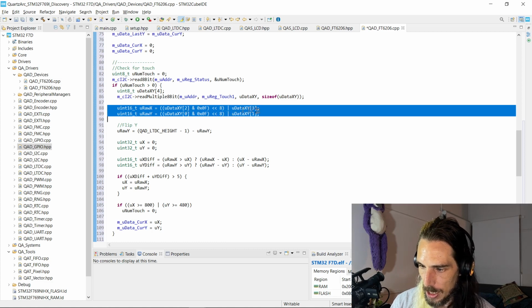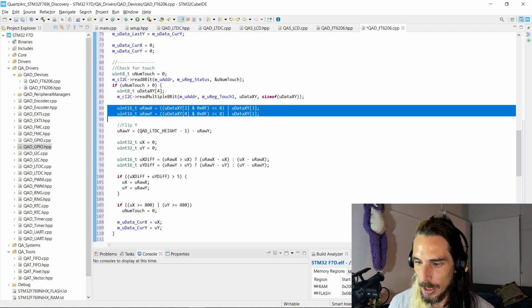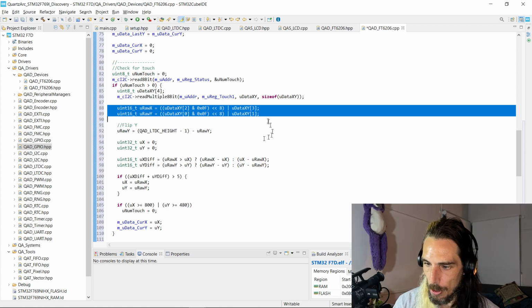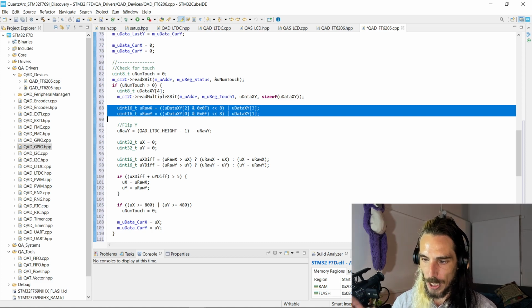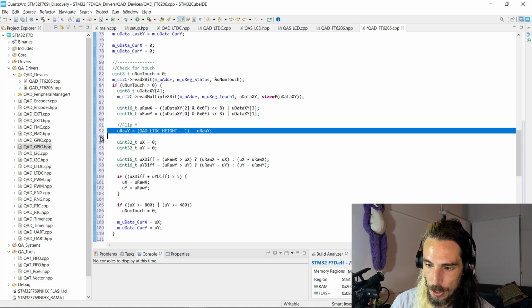Just because of the particular order that we receive those in, we're basically just switching the bytes around and also trimming them off so that they're 12-bit values rather than 16-bit values, because that's what we're actually getting back from the touch controller. We also need to flip the Y coordinate.